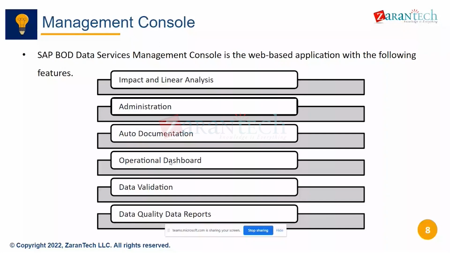So how it will work, I will explain to you in the later sessions. But if you want to see the statistics of the jobs, you can see it from the operational dashboard. Like how many jobs are still running, how many jobs are completed, how many jobs failed, how many jobs are completed with warnings. That information you can find in the dashboard.